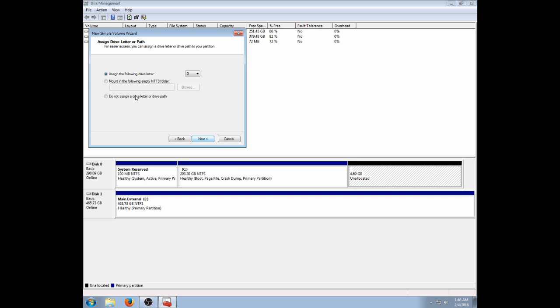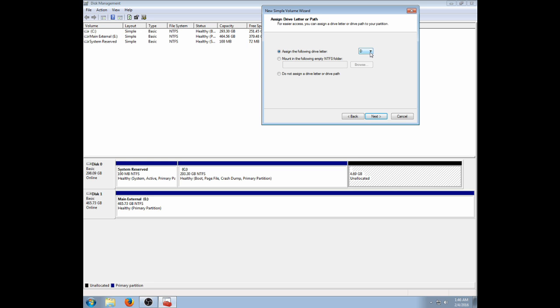So we push next. It's asking to assign the following letter to the drive. The only time that this means something is if you have programs that already have pathways to the C drive or something like that. What I'm getting at is this really isn't important for you to care about. Pick your favorite letter. Mine just happens to be J. So I'm going to push next.